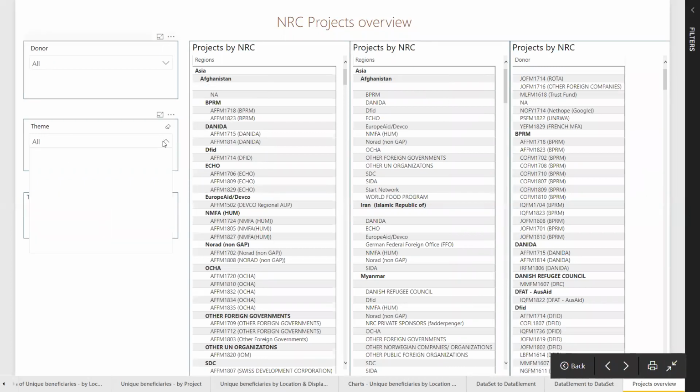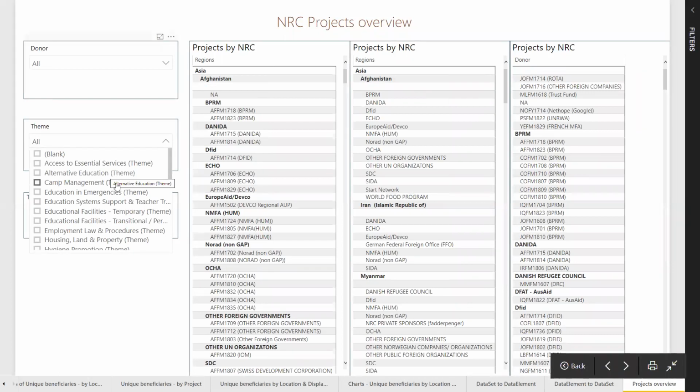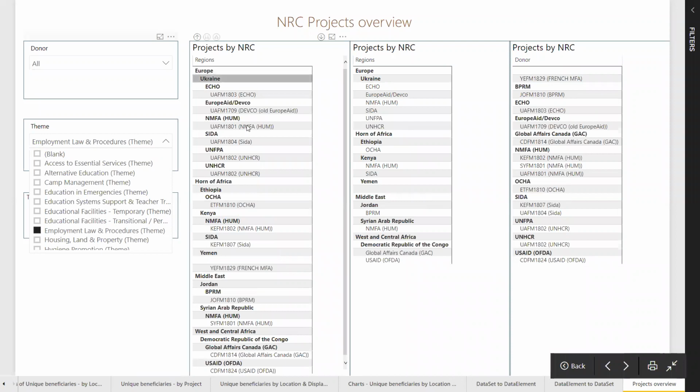I can choose projects by team, if it's alternative education, employment law and procedures in ICLA. So by clicking by team from the theory of change, I can also have a list of all projects that I have in this team. So it is by project. Here I will have the country office and the donors that gave to this country office inside this team. And here I have the link between the donor and the project inside this team also.